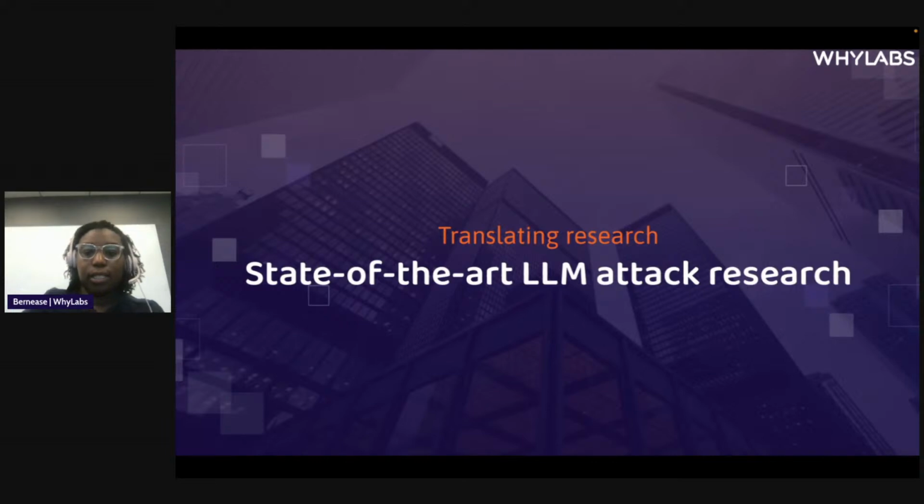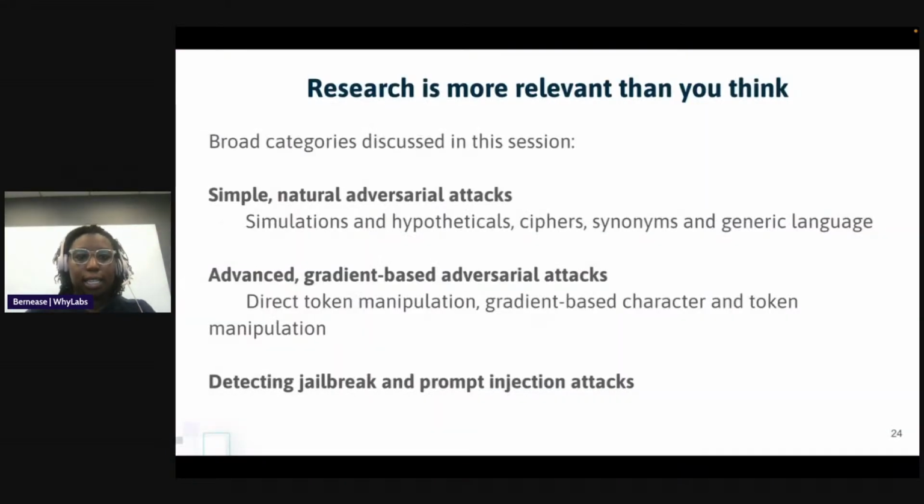Okay, so let's get on to some of the more state-of-the-art LLM attack research. And these are some things that I want you to think about broadly. There are many different ways you can split up this research, but I like to think of these as simple, natural adversarial attacks, sometimes things that a human could come up with on their own, sometimes even unintentional attacks, or attacks made by humans without a large effort.